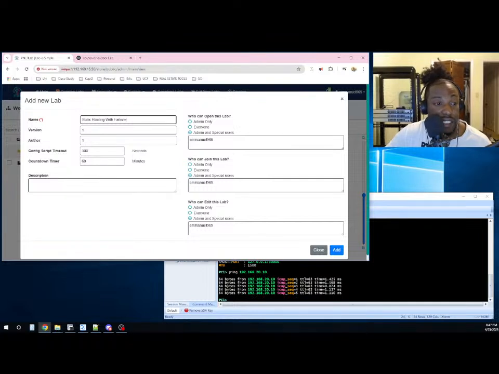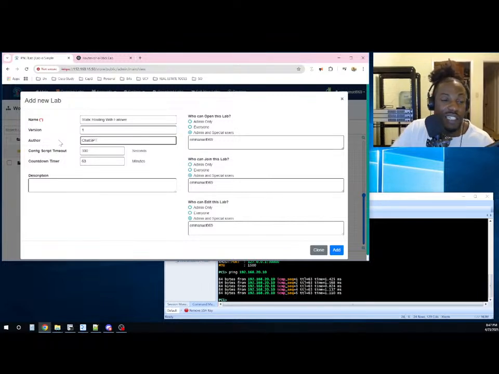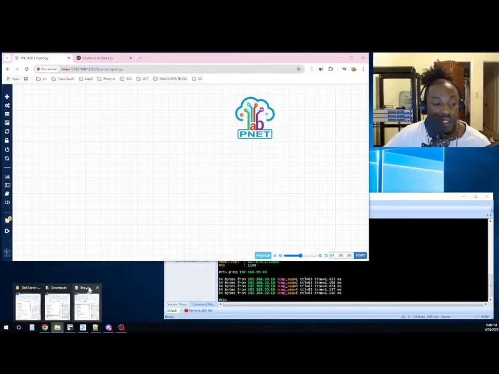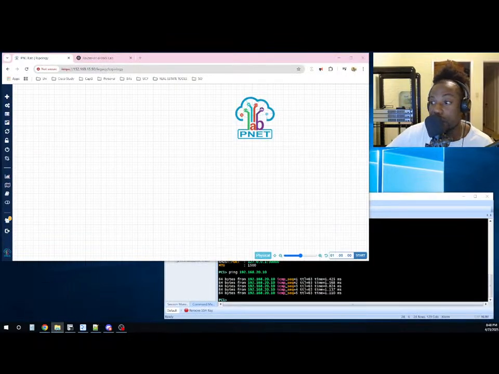I have not done this lab yet. Who's the author? AI, ChatGPT. I believe it's the 4.0 model is the one I use. Add. And then where's the PDF for it? I created a PDF for it too. Where's he at? It's right here. Static route for real.